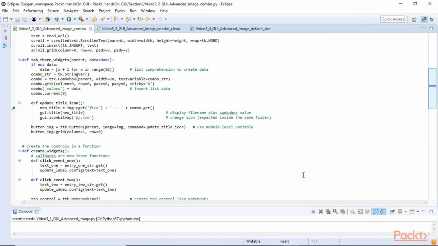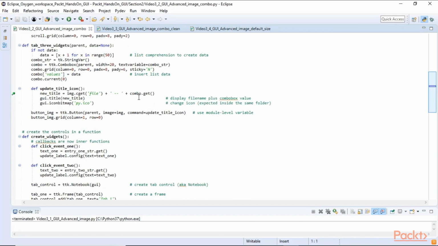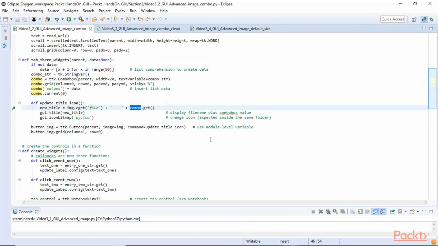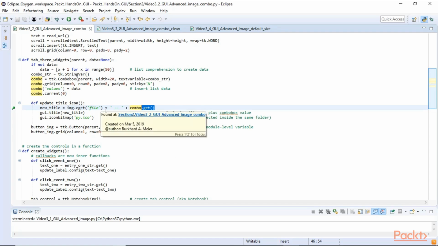So early on we filled our combo box drop-down widget with data, but we haven't been doing anything with the data so far. So what we can do is we can use our combo reference here and call get on it. And this gives us the currently displayed value in the combo box. And we know already that it's a string, so we don't have to cast it to a string. So this just works. So we can get the name of the file of the button image, and we can add the combo box value to it.